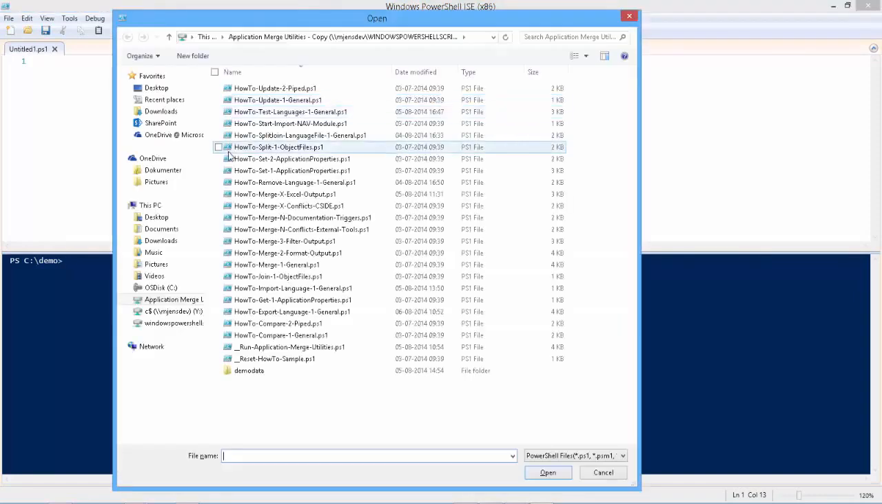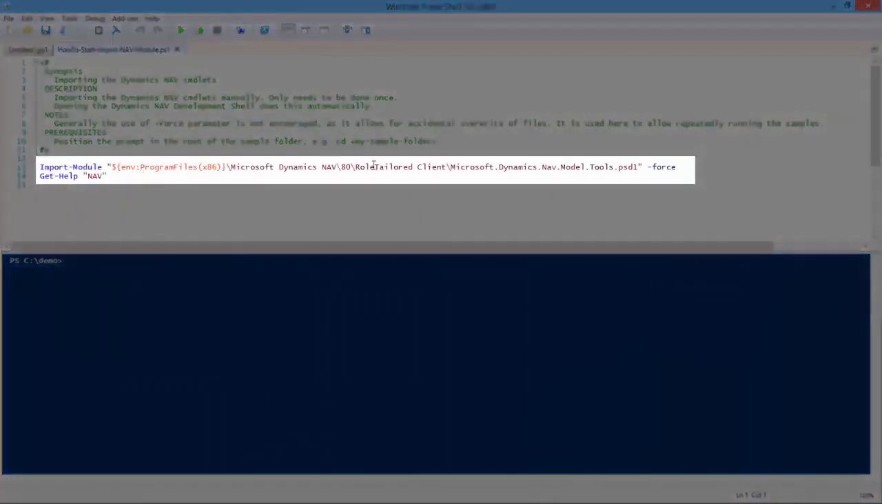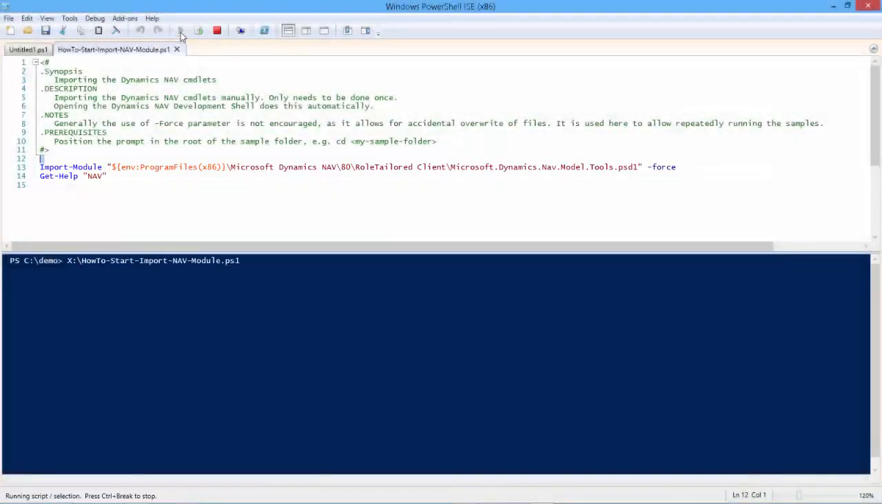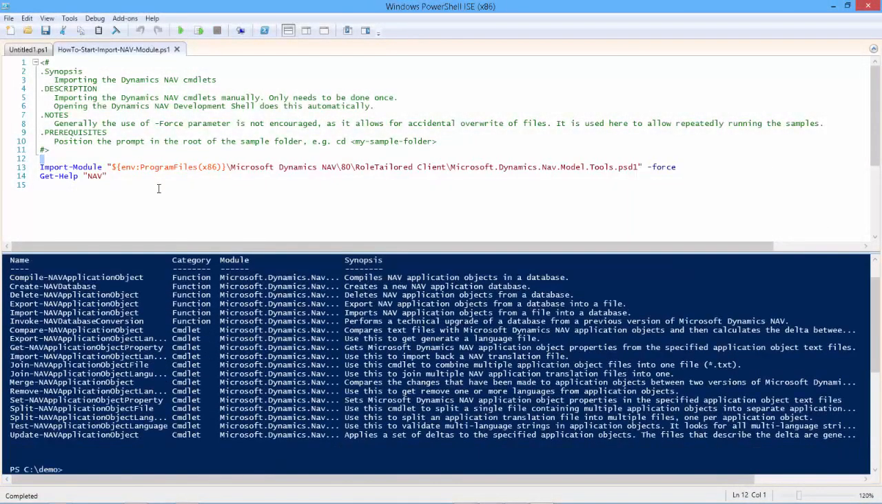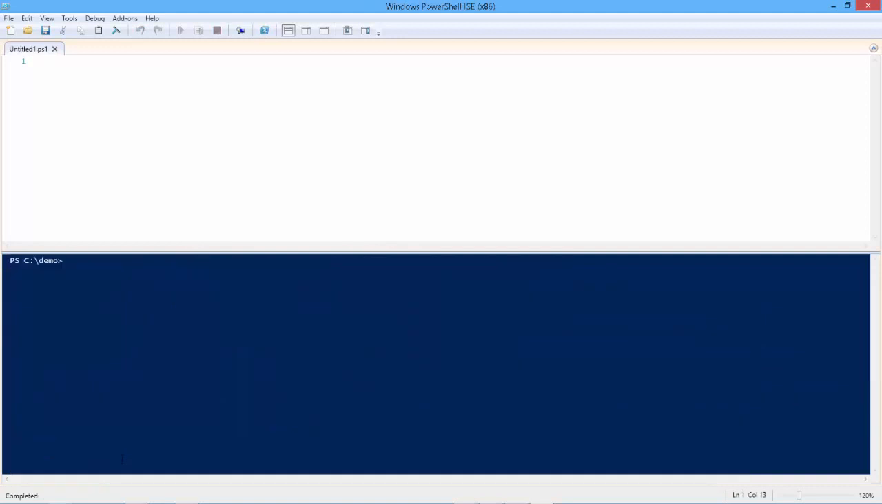And one of those is called how to start import NAV module, and it is here. And as you can see, it is an import module, and it is with a full path of where it is typically installed. You may want and need to change this. So if I press this button here, or F5, I'll run the script, and it gets loaded. And it looks very much like what you saw before, only we have this nice color coding and what have you. So I'll remove this since now it has been loaded. I will clear this so I don't have anything here.